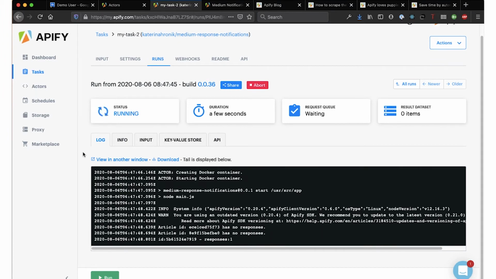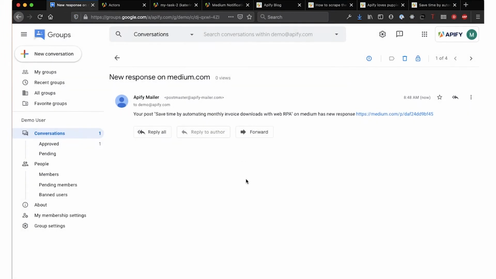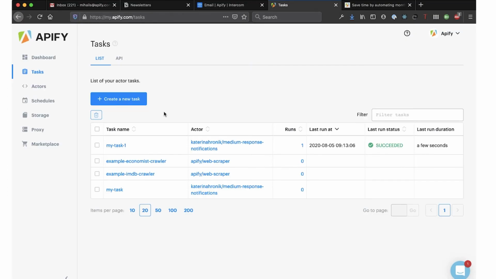You will find the notifications in your email inbox. Each email will contain the Medium blog post title and a link to its responses from the previous day. Of course, you don't want to do this every day. Luckily, we can automate this too, by setting up a schedule.